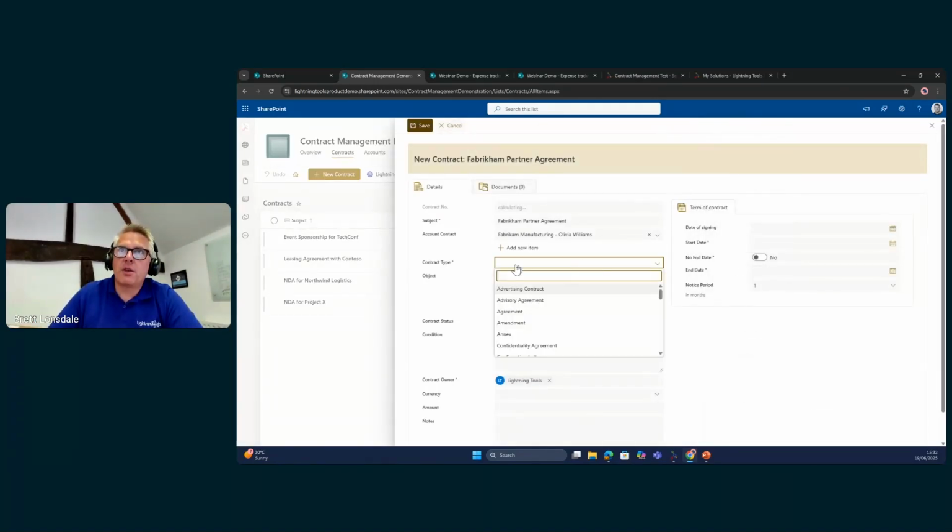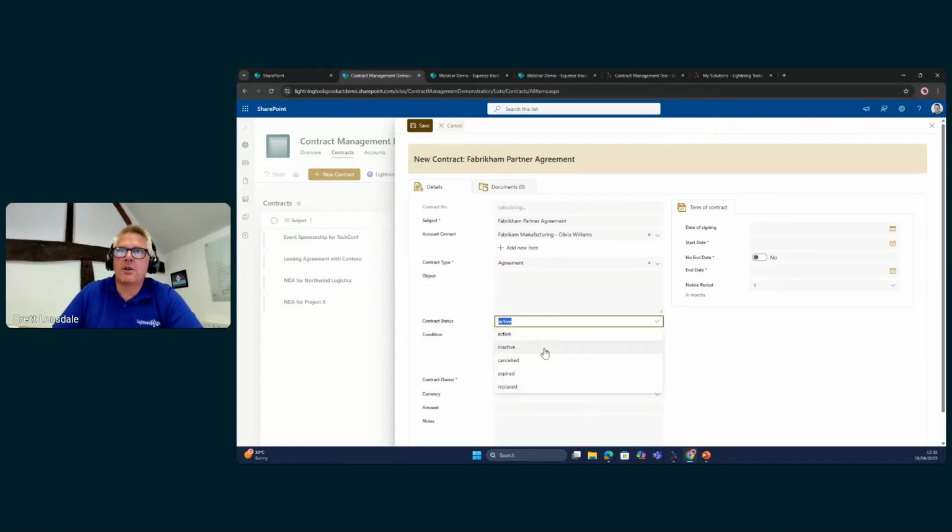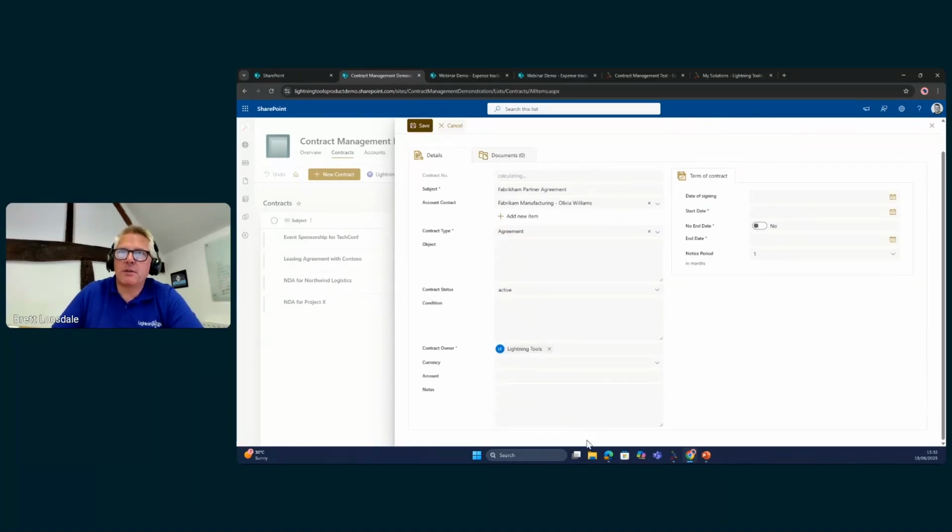We have the contract type, so much of the same thing. We're able to perform a lookup. So this is just going to be a standard agreement. We can put in the object, the contract status is active, and we've also got condition, currencies, amounts, and things like that, which are not required, but we'll just put in a figure in there anyway. And then terms of the contract. So we've got the date of signing the contract. We could say was today. The contract is going to be valid from today.